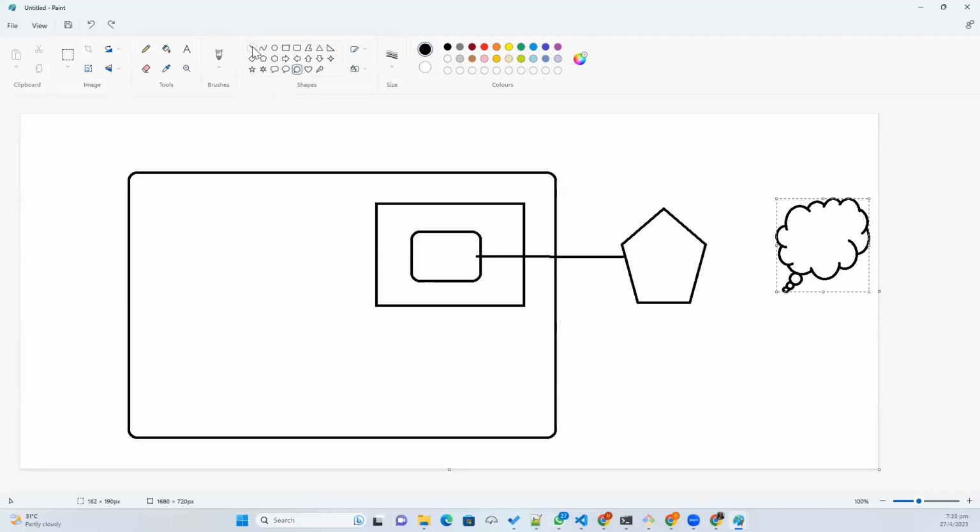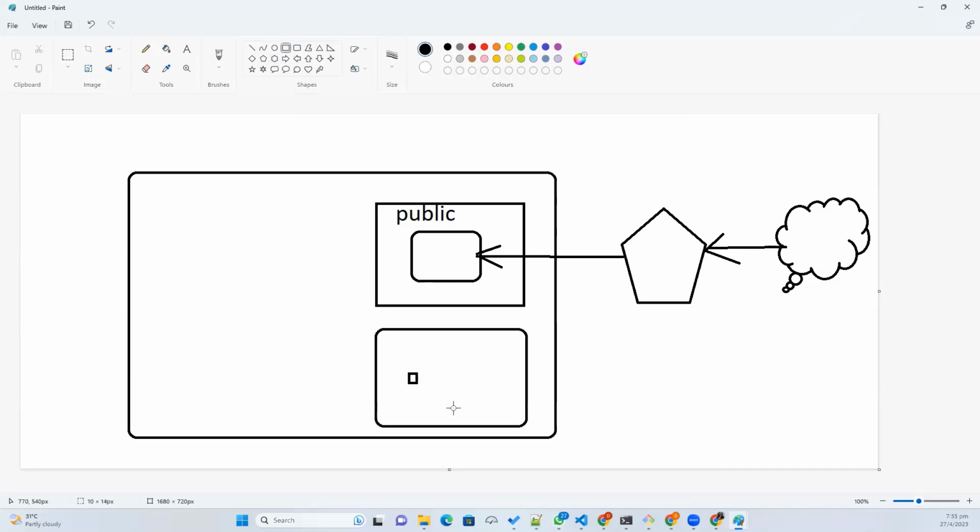Anyone from the internet can access this EC2 instance through the modem. Okay, this is public. When it comes to private, there is a server inside. We cannot access it from outside.